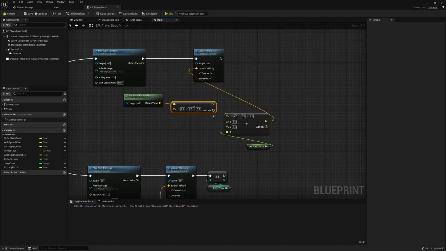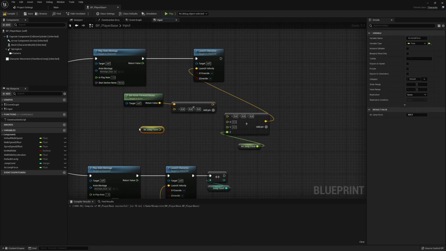Now, if you're using Unreal Engine 4, that will let you search for a multiply vector by float. So I'd recommend using that. In Unreal Engine 5, that's been taken away from us. What we need to do instead is just plug in a float value here, and that will automatically convert the calculation pin for us. Now, we don't want to actually use the air jump force though.